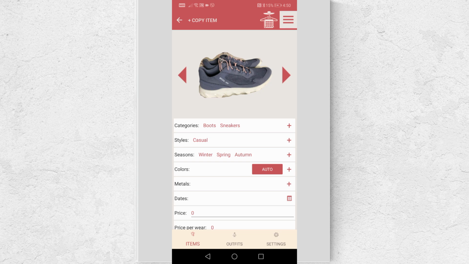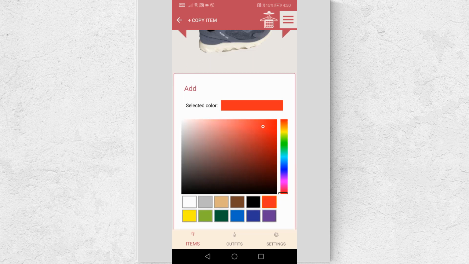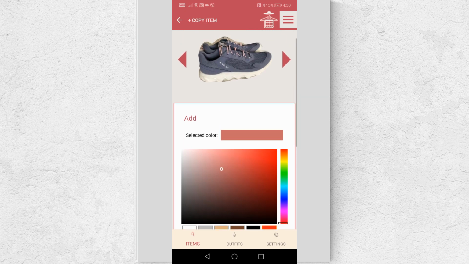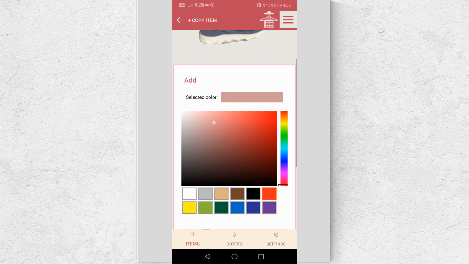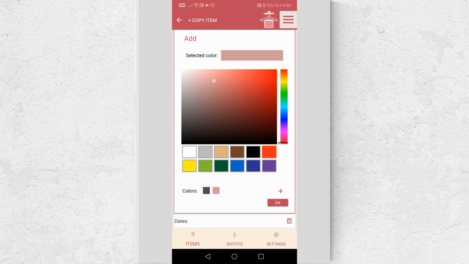Now we save the photo and get back to our main task, to see how these sneakers combine with the rest of the wardrobe. Let's choose the sneakers colors. That's important. Any other data is not needed now.